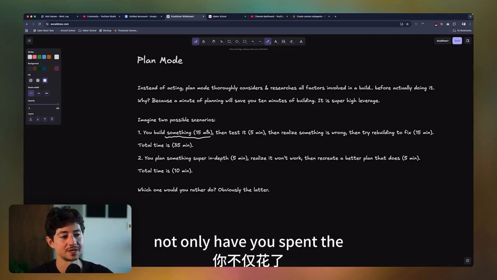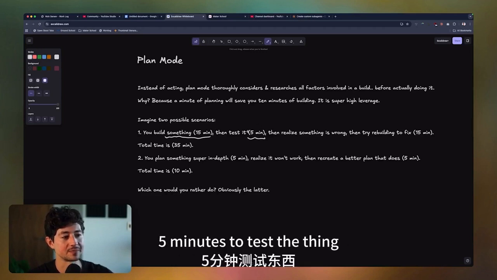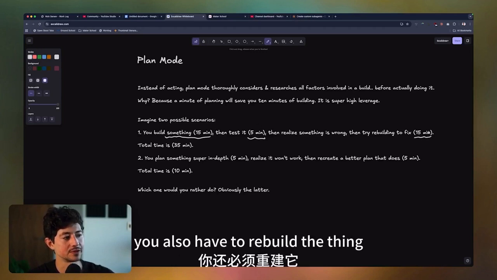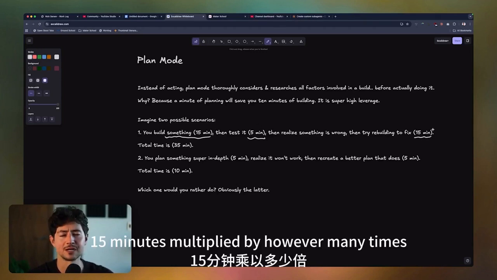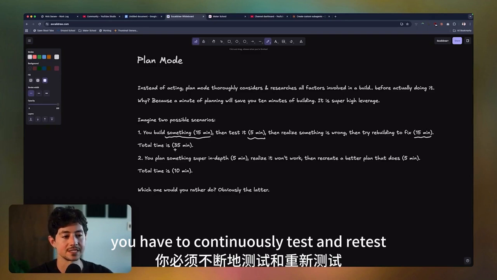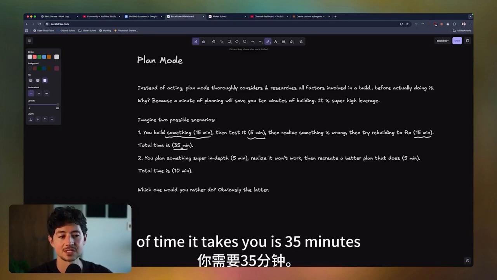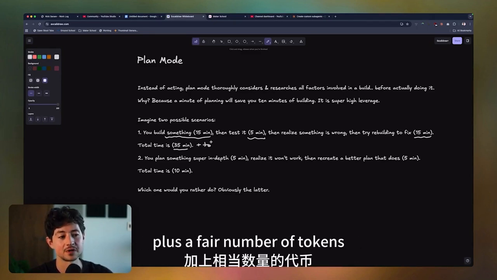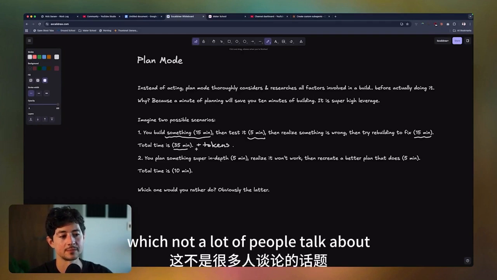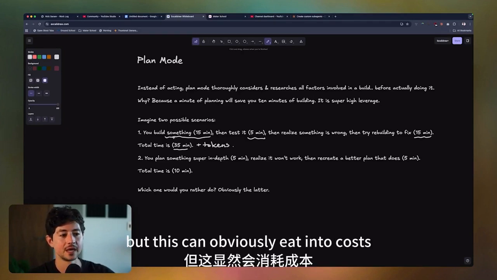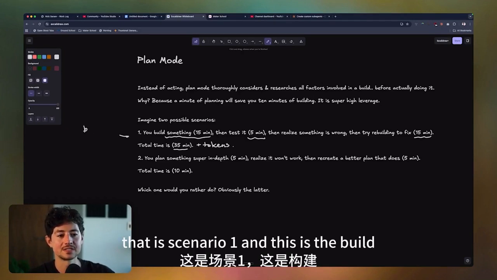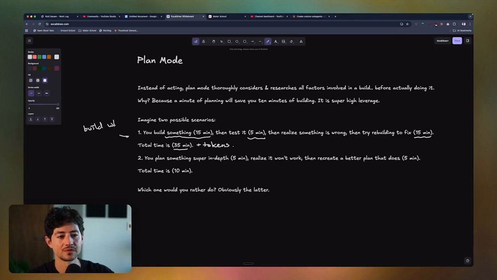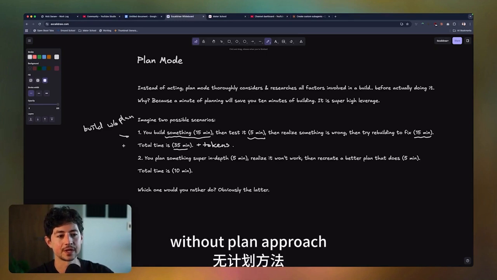So not only have you spent the 15 minutes to build the thing, not only have you spent the 5 minutes to test the thing, you also have to rebuild the thing, which can take 15 minutes multiplied by however many times you have to continuously test and retest. That means that the total amount of time it takes you is 35 minutes, plus a fair number of tokens, which not a lot of people talk about, but this can obviously eat into costs. That is scenario one, and this is the build without plan approach, okay?